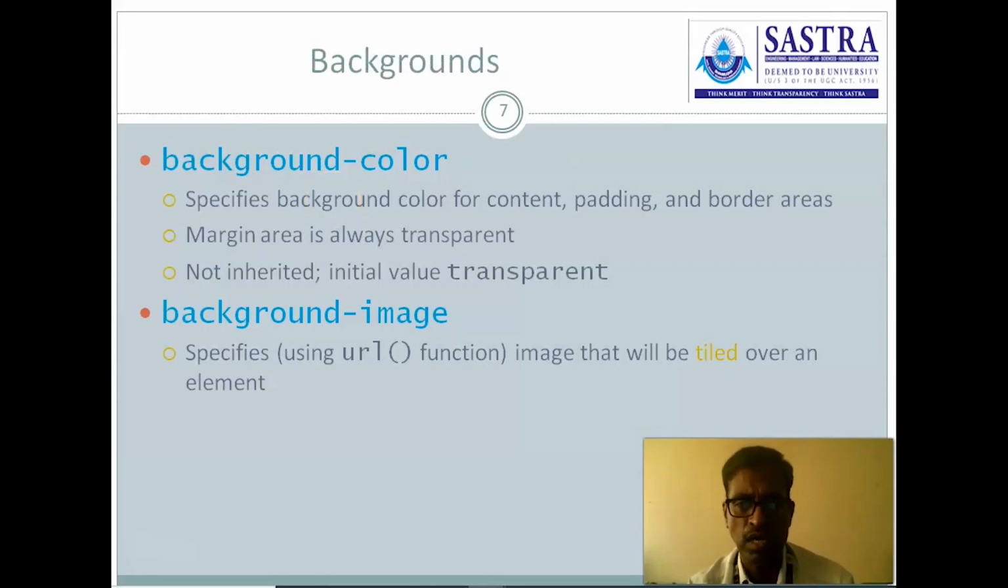And background color and background image can also be set. Background-color, by using this property we are able to set the background color for our content, padding as well as border areas. Generally it is not inherited. Background color is not inherited from any other place, so you have to give the value. The initial value is transparent. If you want, you can give any other color, red, green, blue, or some value can be given.